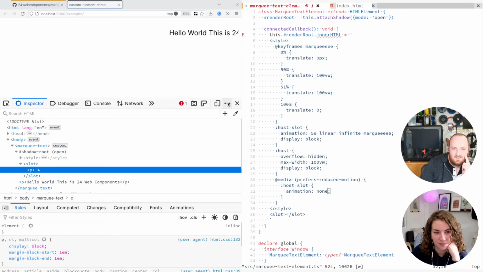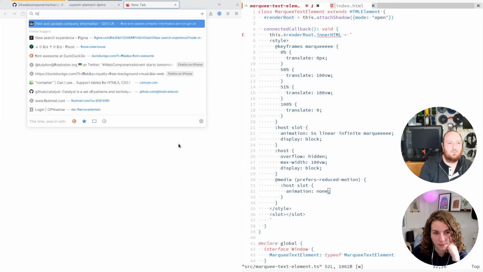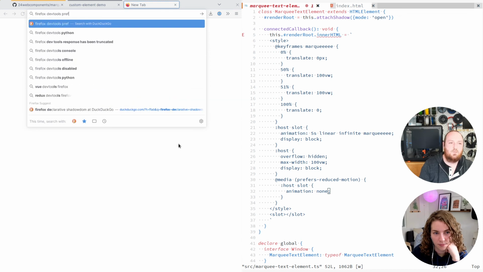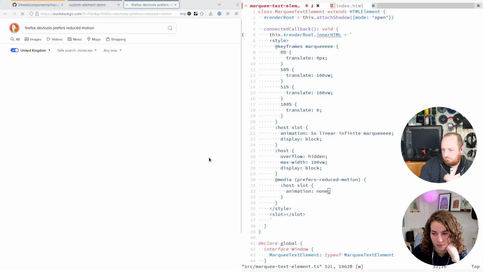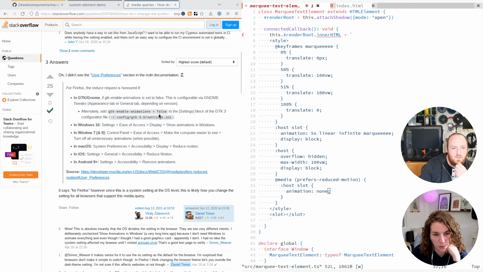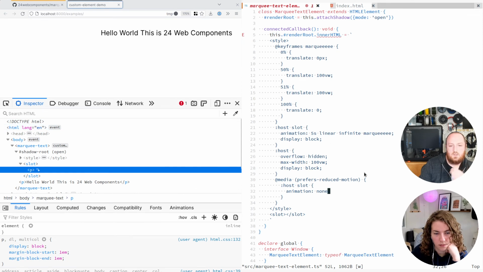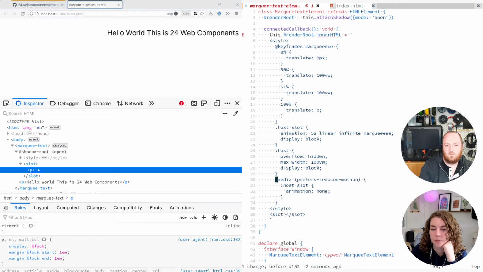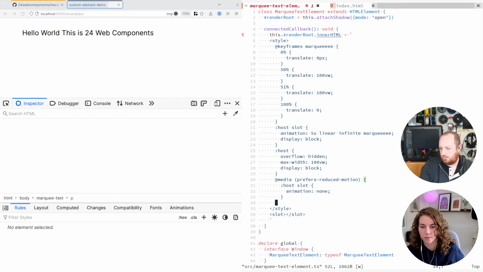How do I change prefers-reduced-motion? Firefox DevTools prefers-reduced-motion. There might not be a setting for it in DevTools. Yeah. In user preferences, I guess I could just, maybe we'll think about that one later.